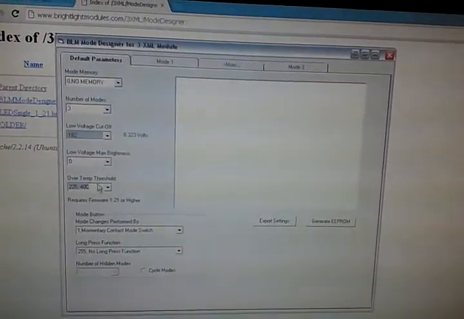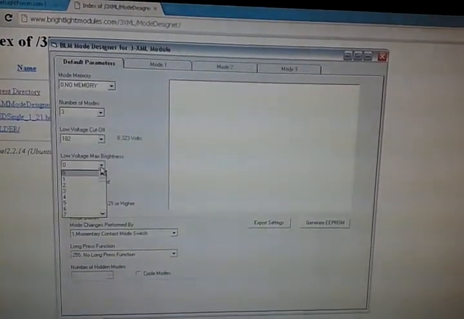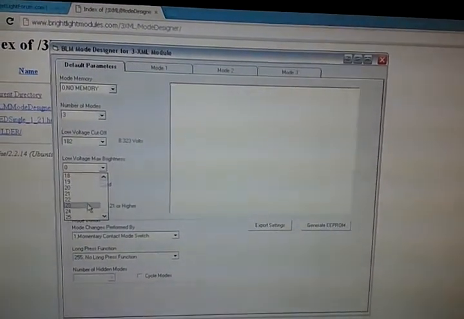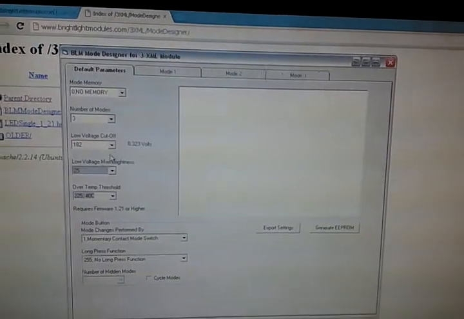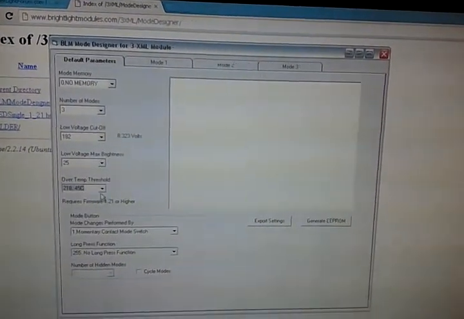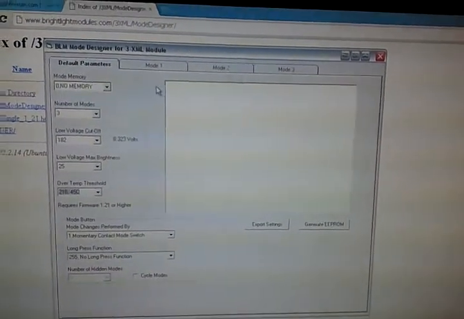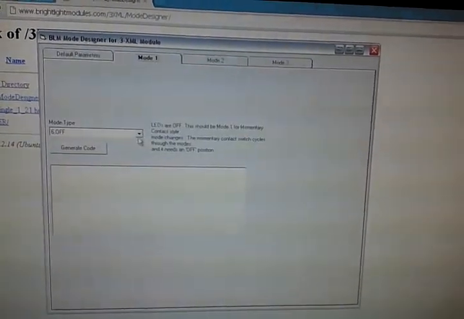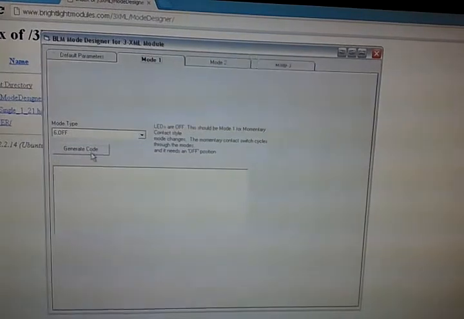That's close enough. Alright, we'll do low voltage max brightness of 25, just pretty dim. And then over temp threshold I'm going to set to 45 degrees C. And we'll go to our modes, and the first one we'll do is an off mode, so we'll generate the code for that.